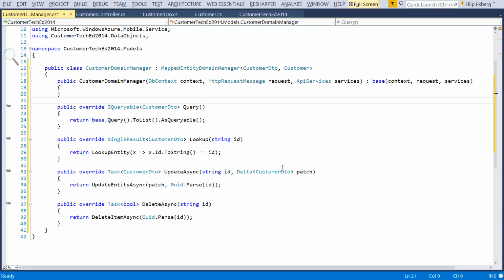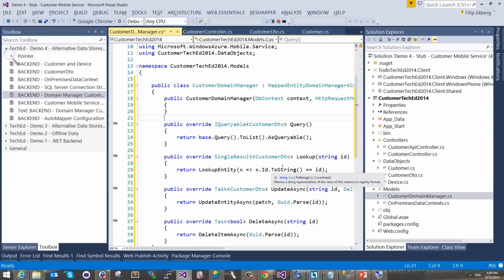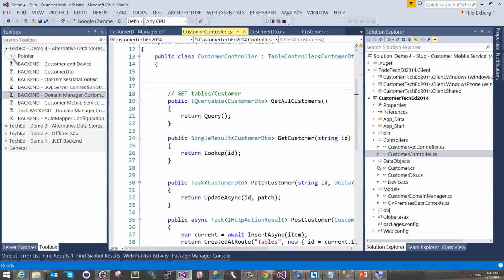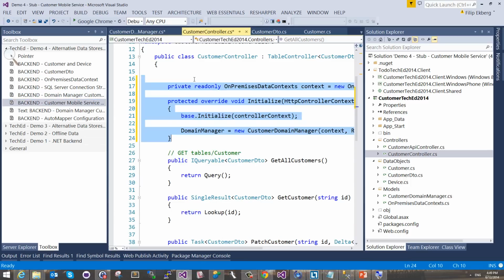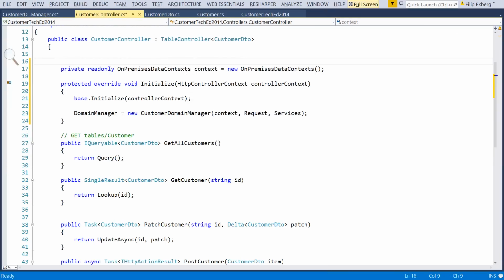Inside our controllers, though, we need a way to use this. And just as you saw before, we introduced the domain managers inside the controllers. So I'm going to go over here and take that in here. Now you'll see I'm setting up a data context to point to my local instance of SQL Server. It's not the file-based one that we saw before. And here I'm setting up the customer domain manager and pointing to that context. Now my customer domain manager knows how to fetch data from the database.